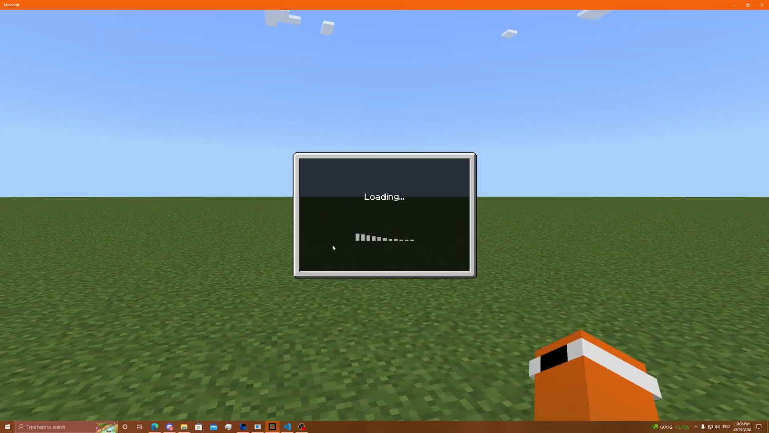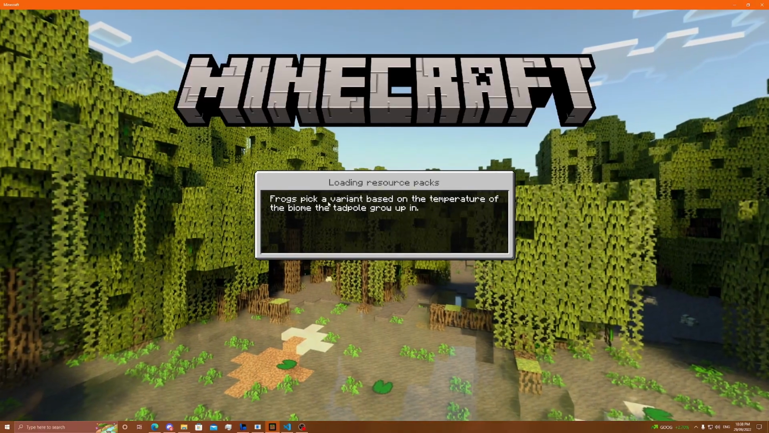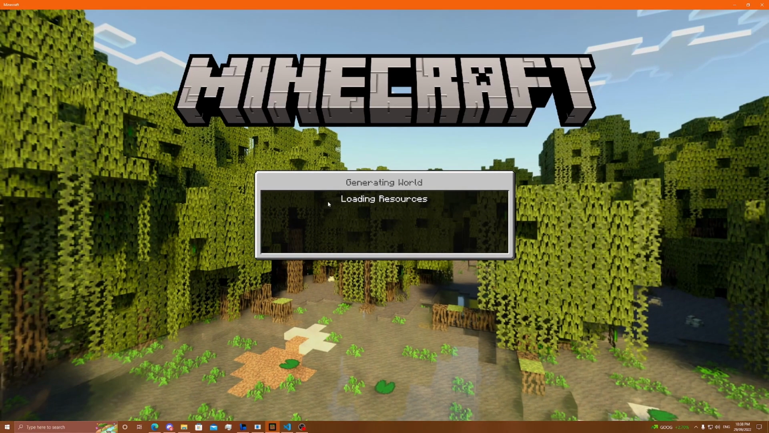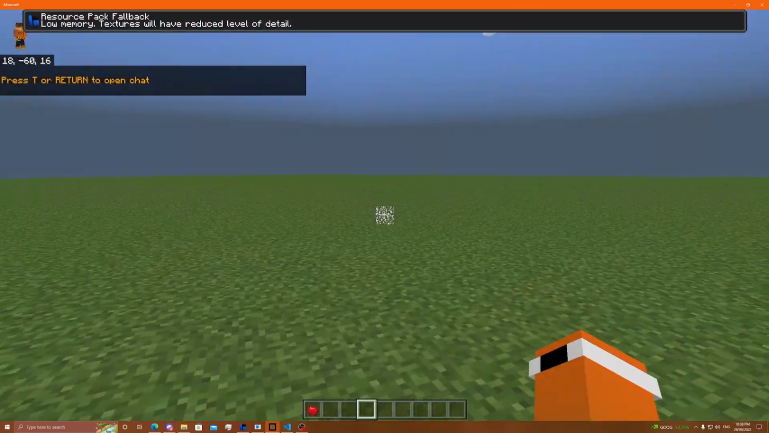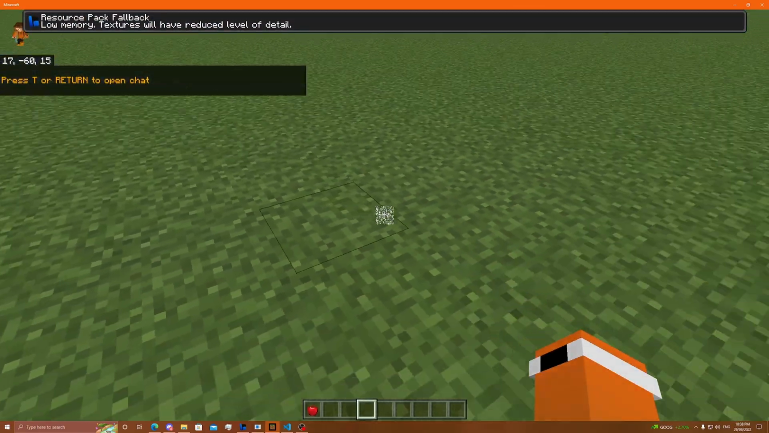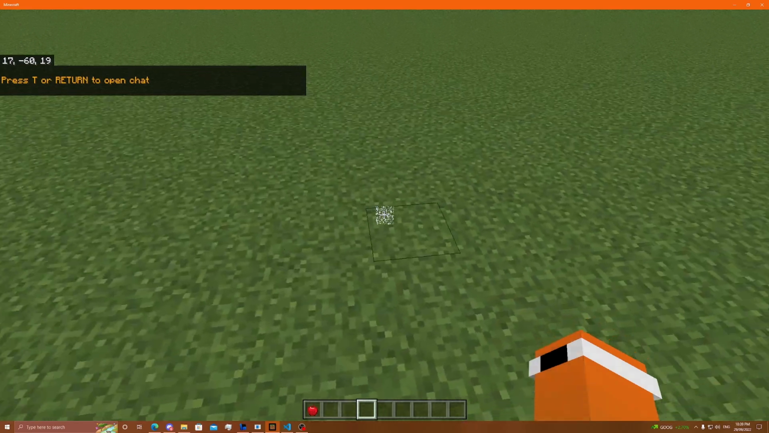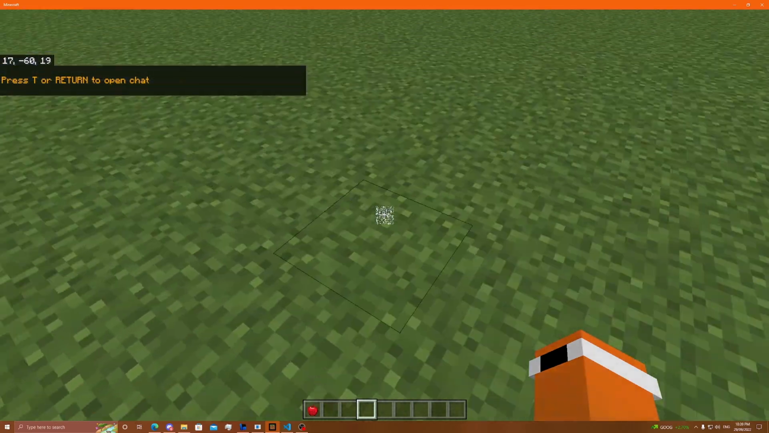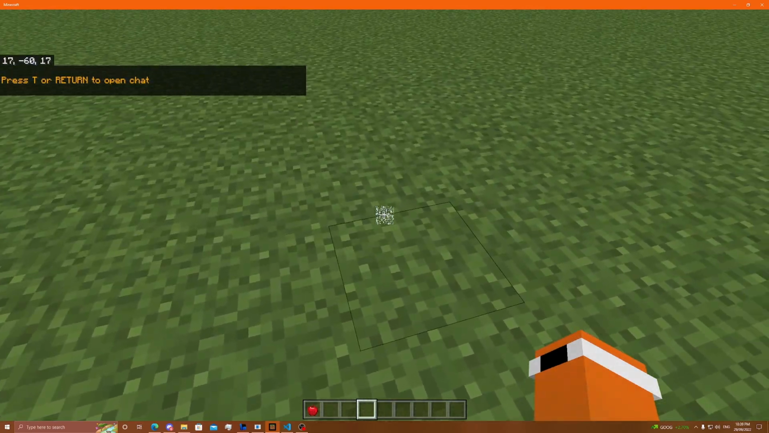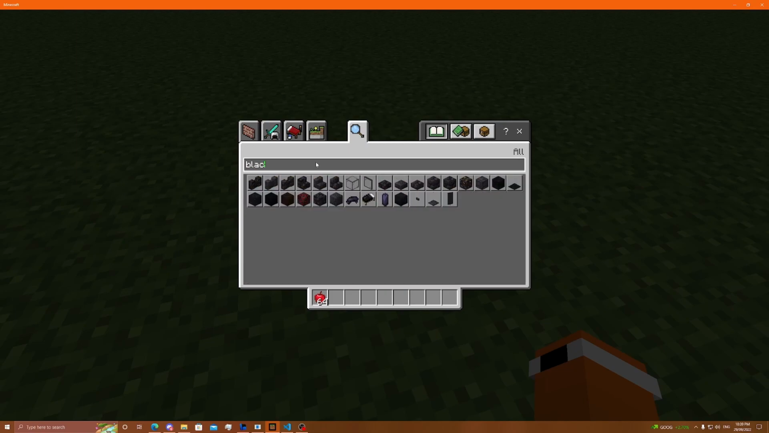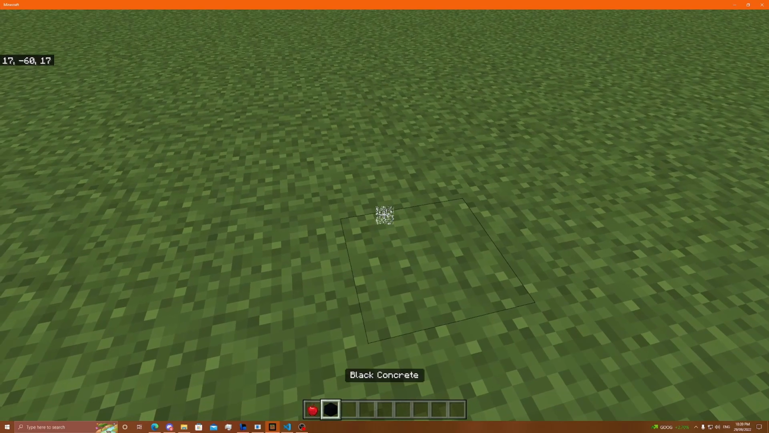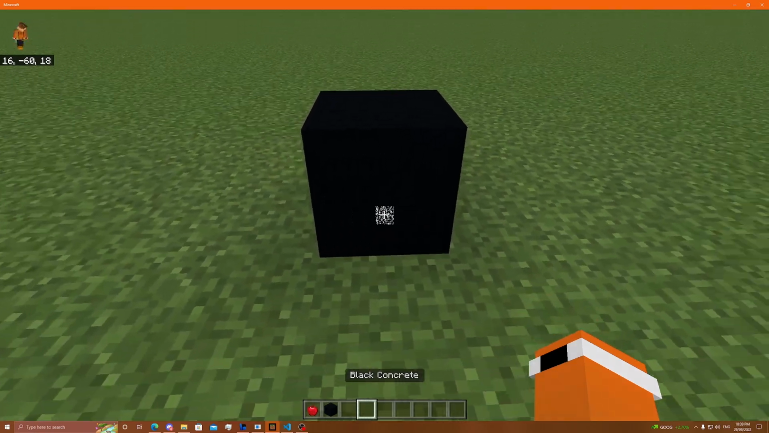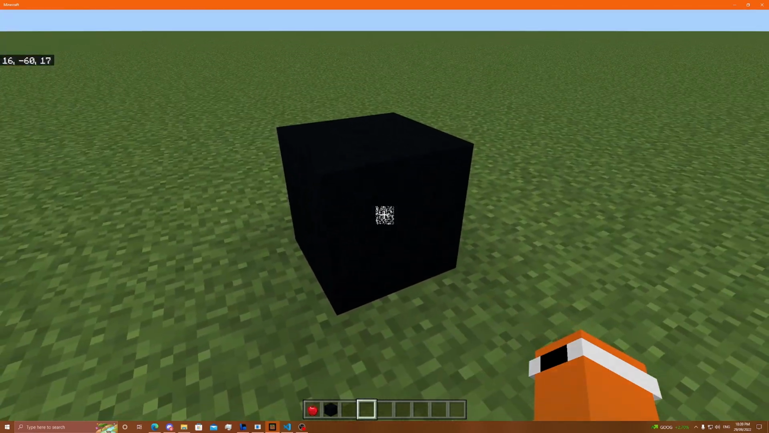Now if we reload the game, there we go. There's our clouds image on my crosshair, which is kind of hard to see. If I put a black concrete or black piece of concrete, you can actually see our clouds image on the UI.